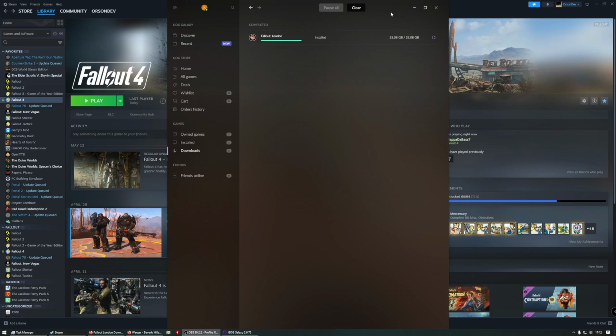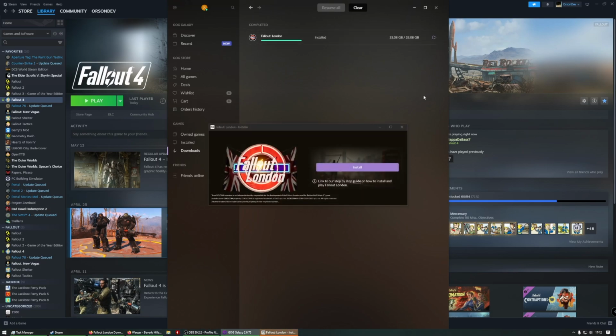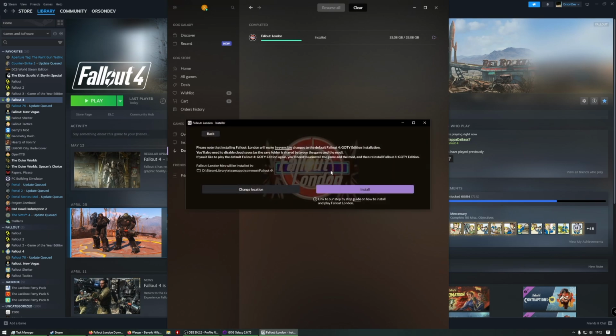So now we've installed the main installer for Fallout London. It's 30 gigabytes, which is as much as the base game. So now we're going to launch it, and it's going to say install. And it's going to say that it's going to install it in our Steam library where Fallout 4 is. It also warns us to turn off cloud saves, like I mentioned earlier, and that if we want to play the stock game again, we're going to have to uninstall it and reinstall it.